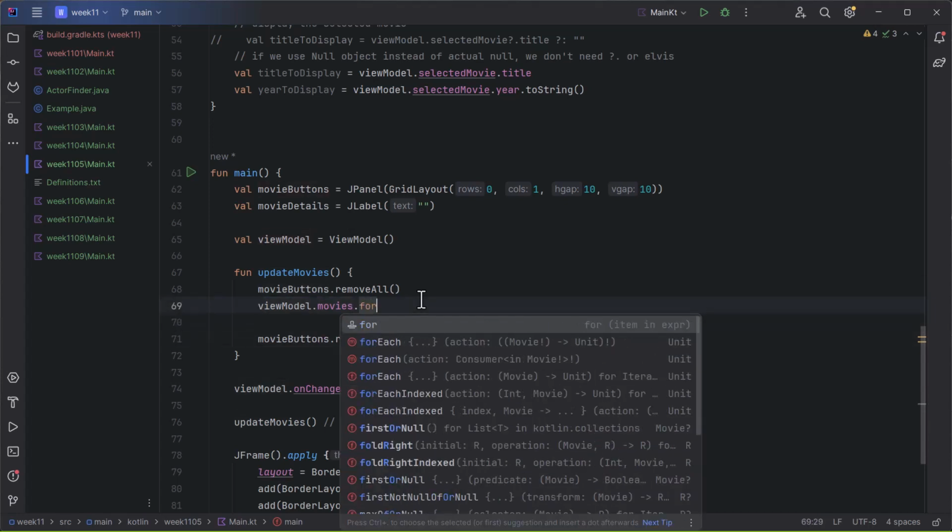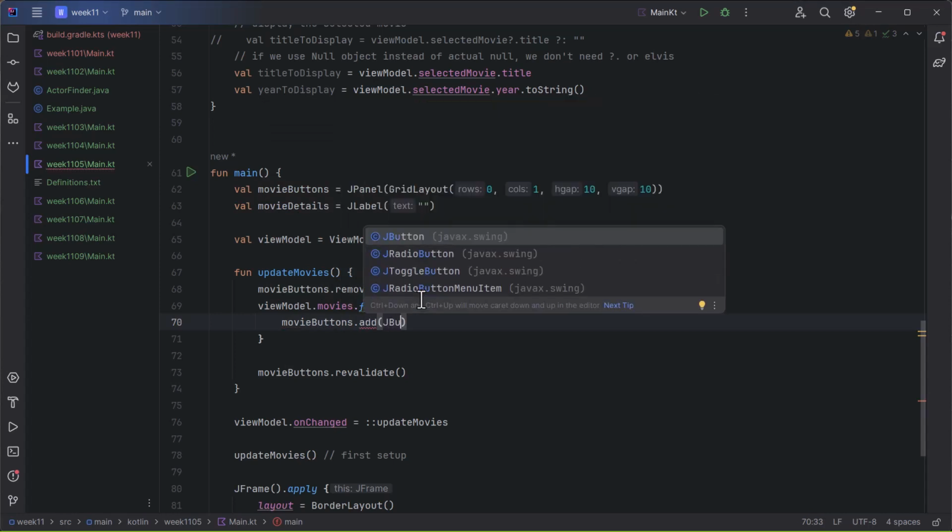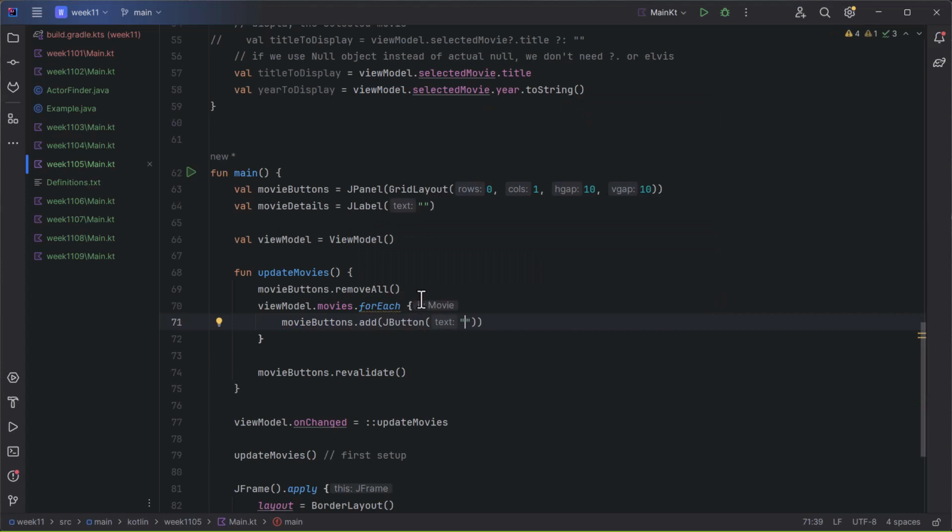Let's go ahead and add in the appropriate buttons. So we'll say movies.forEach, and then we'll create some JButtons. So we'll say movie buttons.add JButton, passing in $movie.title. Actually, let me do this. I want 2 lines. So I'm going to say, give me a break, and then $movie.year. We'll see why I do that in a minute. So we got that. That's going to add that button.